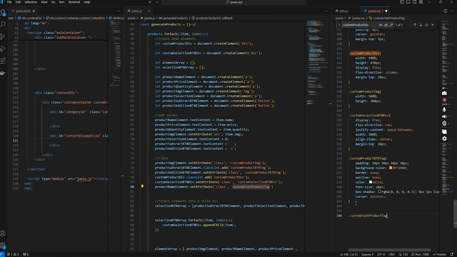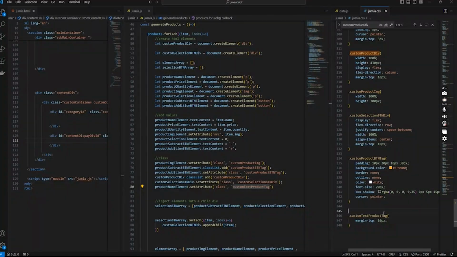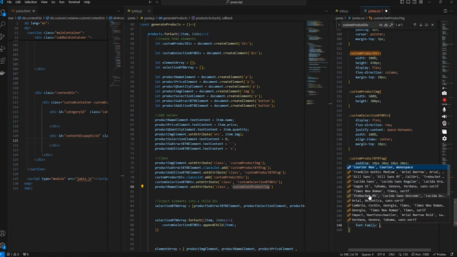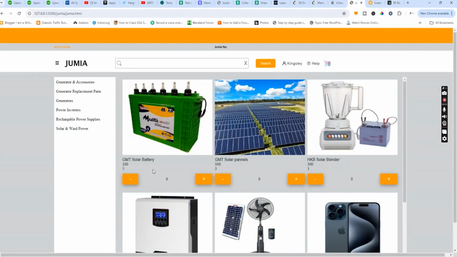We can style it and say margin top is 10 pixel. That way we can move this a little. Yes, we have separated that. That little space we wanted is here. So the next thing we want to do is add font family. For me, I don't have a special one. Arial is okay. You can see it has changed.